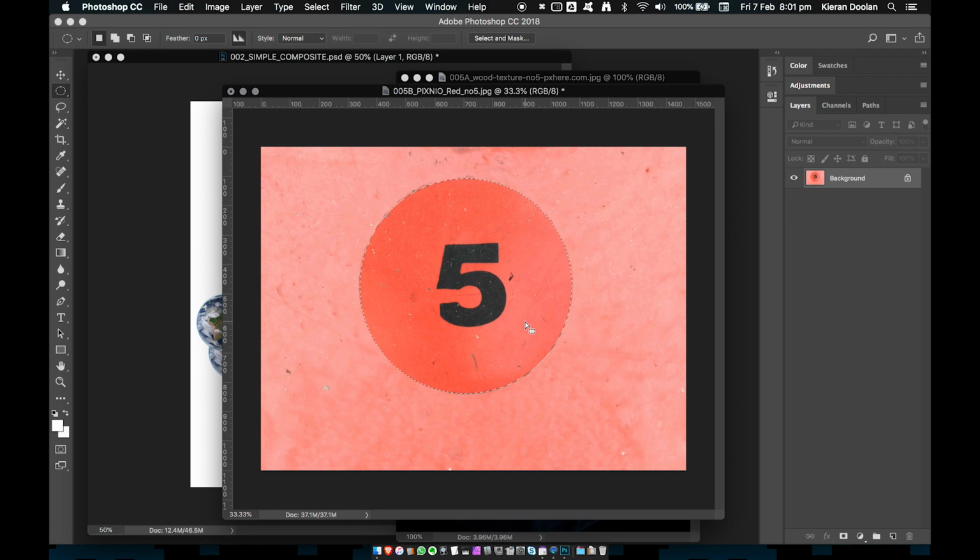Combining keys together there, the Shift key for constrain, the Option key to constrain from the center out, and the space bar to enable us to move around a live selection.